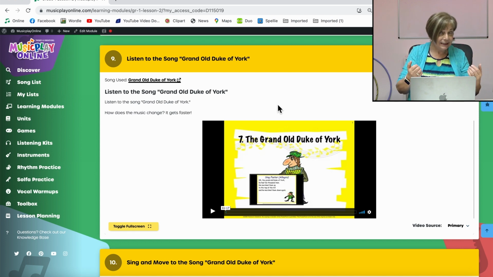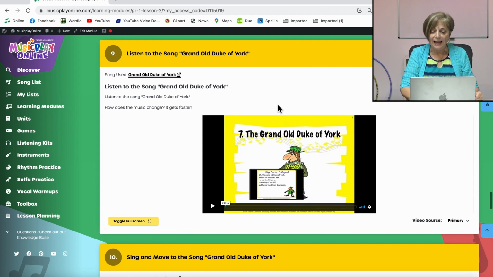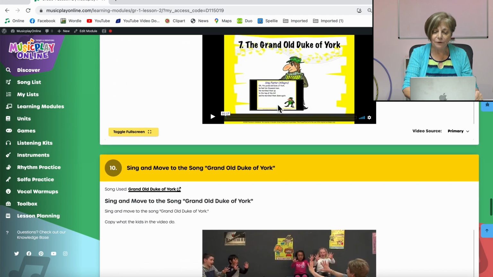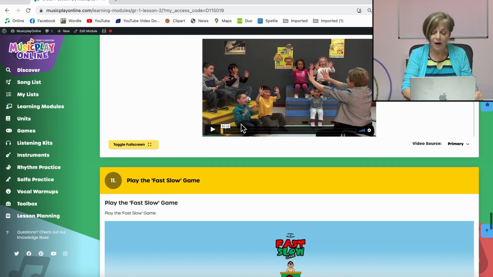This is to do fast and slow, and it's a movement song. We've had lots of sitting. Now it's time to go up and move. And it goes slow, medium, fast to try those 3 different tempos. Here's a demo of it.